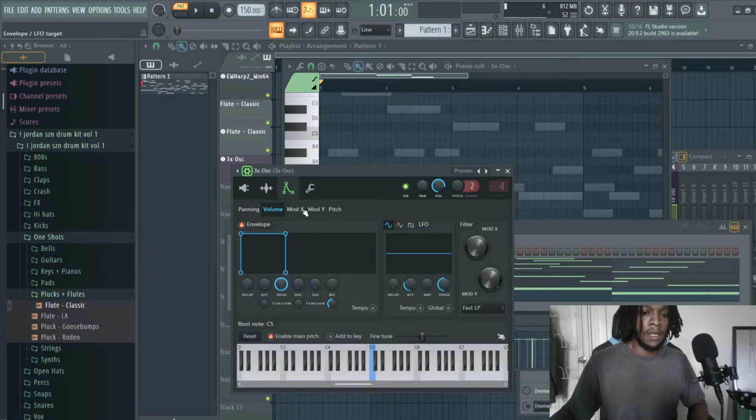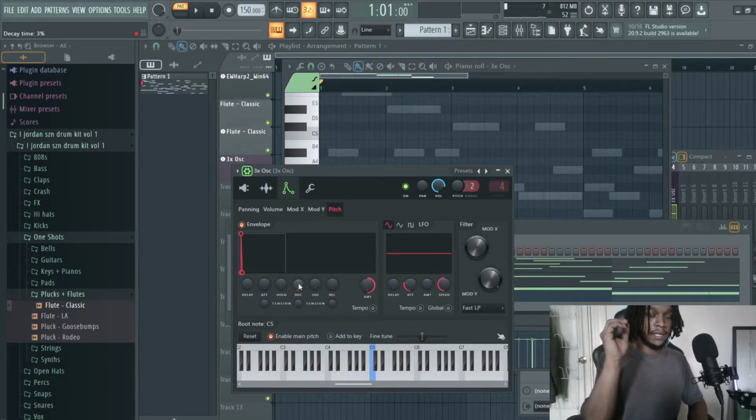All right, don't care about mod X or Y or panning, go to pitch. You turn that envelope on, you turn the amount all the way up to the right. Okay, you turn everything down. In the decay, put it just slightly. All right, that's what gives it that kick at the beginning.